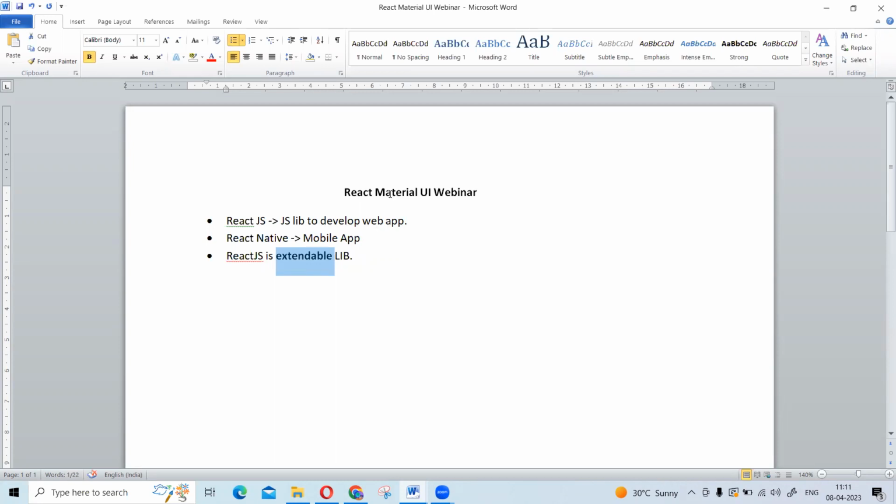Because of this feature, it is a very hardcore feature. Just a library, whatever you want to do, you can do. For example, I can develop a rich dashboard very easily. We can develop charts, we can develop forms, everything.